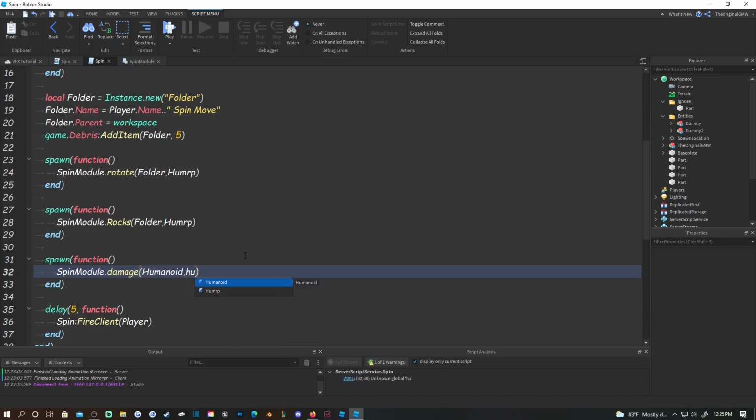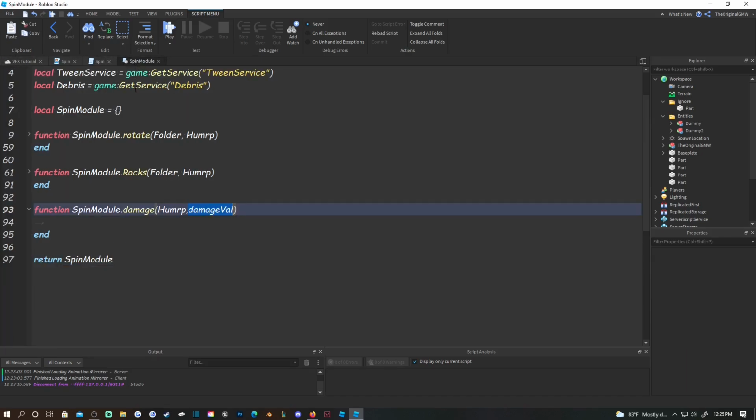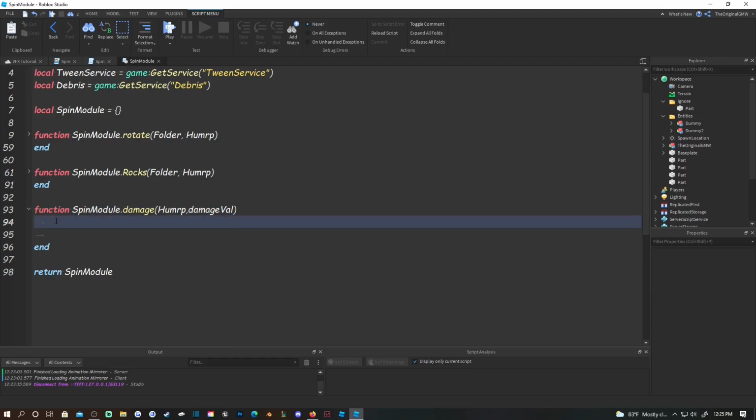humanoid, and not humanoid root part, humanoid root part, and let's say like 1 damage, since the dummy's got 100 health. And then we're gonna go back to the module, and remember we made the entities.